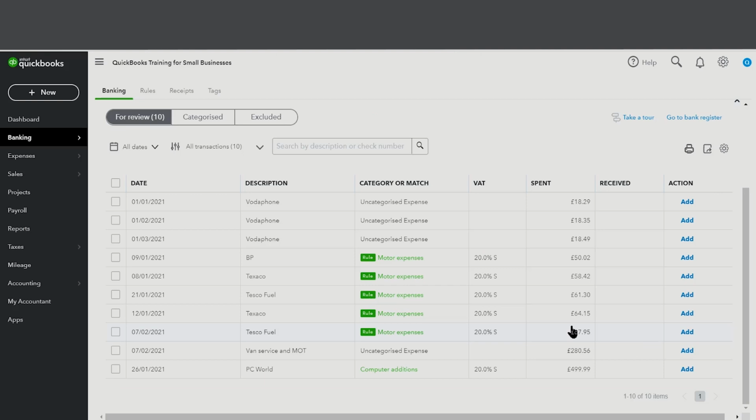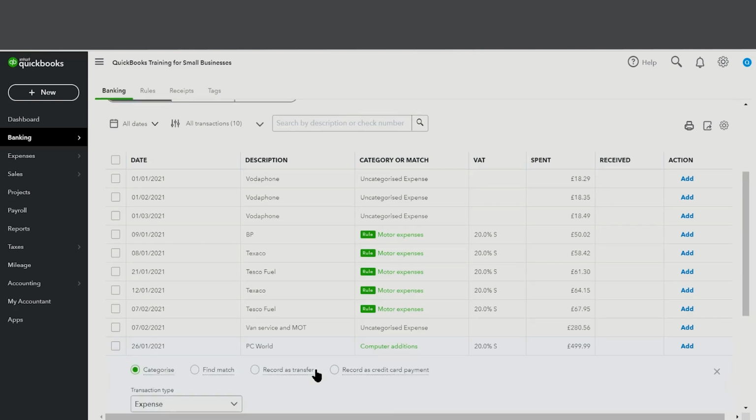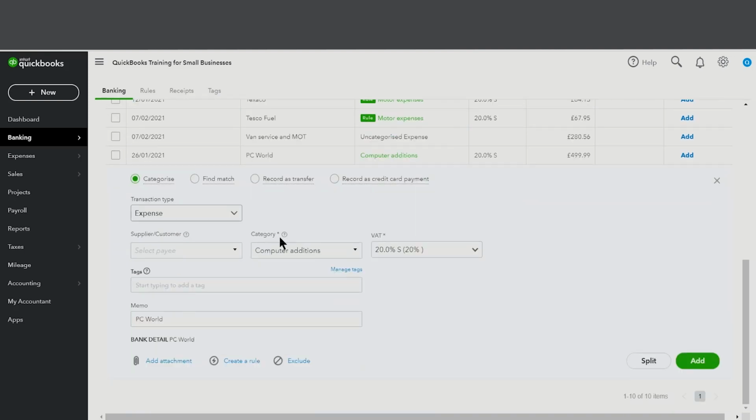So QuickBooks will start to remember your choices the more you enter. Let's look at another one. So I bought a laptop from PC World. So I'll click on the PC World transaction. It's already recognised that it's a computer edition, which is pretty clever.